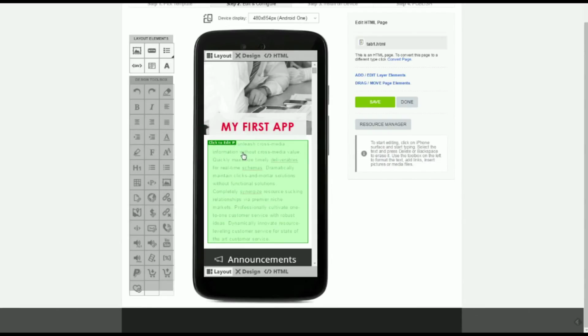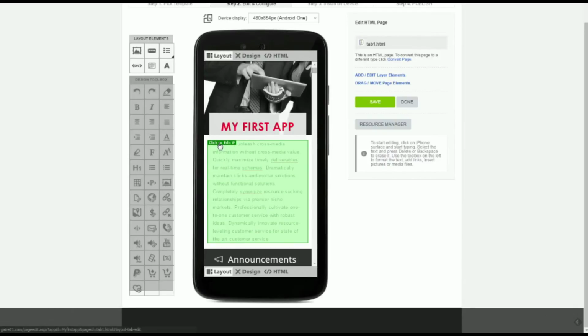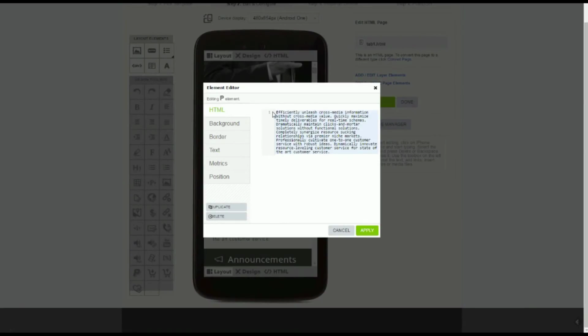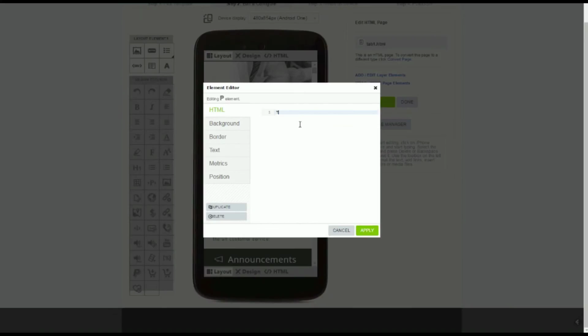Just hover over it in the layout mode, click Edit, click on the HTML, and you can just highlight that text by dragging your mouse over it with your left mouse button, and then just type in the text you want here. Click Apply.